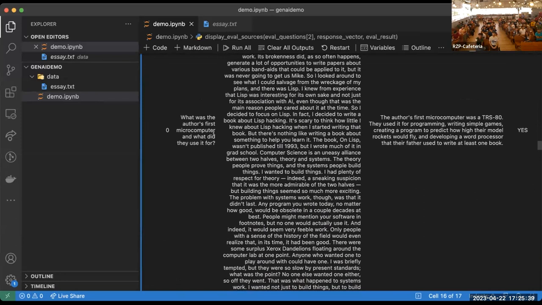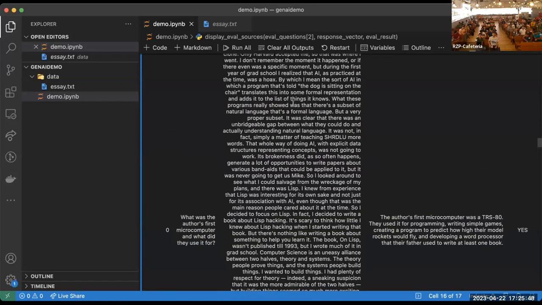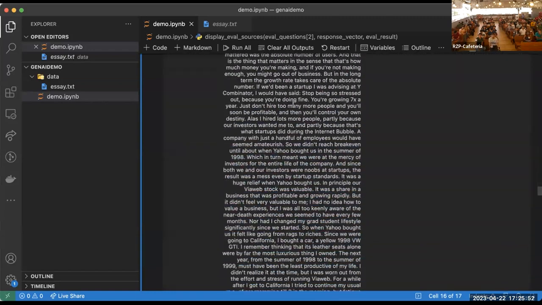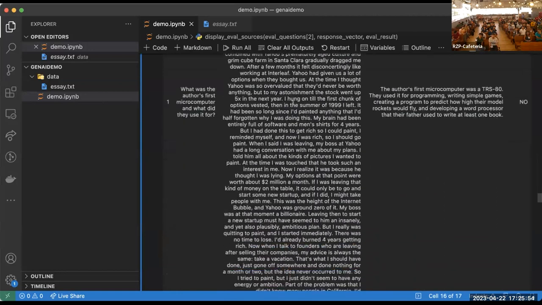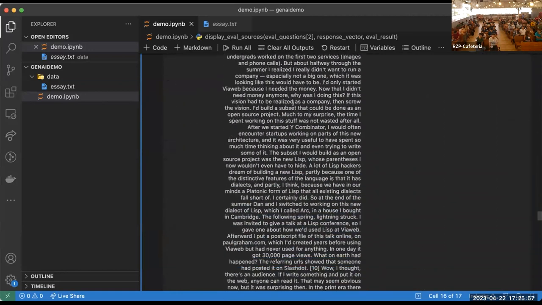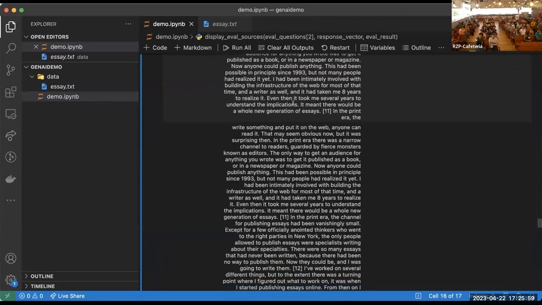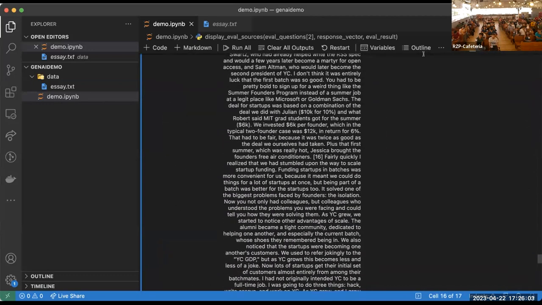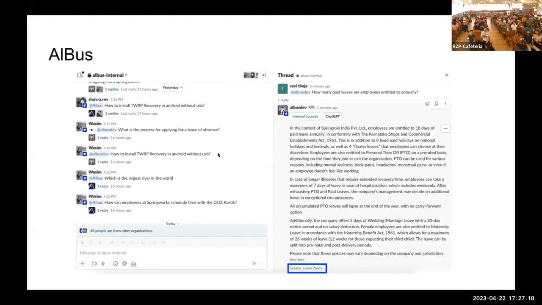So what was the author using it for? The first chunk was about TRS-80 and programming, and it says yes for this because it has the information in this chunk, and for the other chunks it just says no, and no. So while building QA systems, you can just show the first chunk document. That's how it works. And the evaluation system is currently being used by Albus.